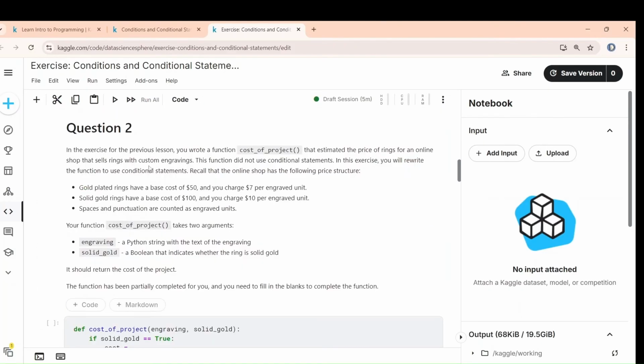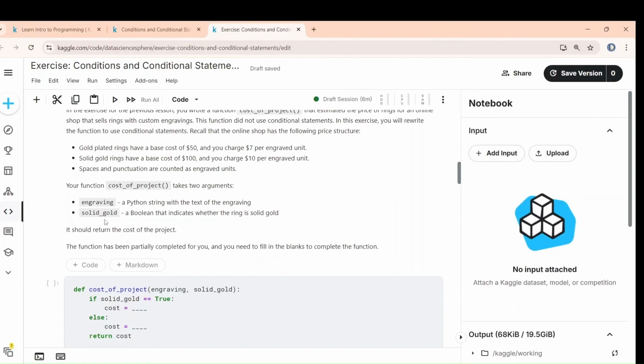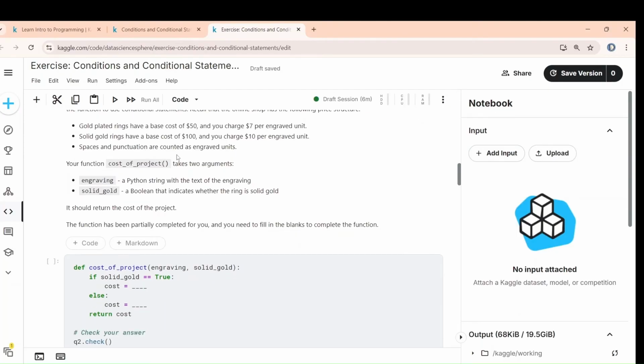Fine. Now question 2. In this exercise, for the previous lesson, you wrote a function cost of project that estimated the price of rings for an online shop that sells rings with custom engravings. Now the function didn't use the conditional statements. In the exercise, you will rewrite the function. Gold plated rings have a base cost $50, $7 per unit. Solid gold rings, $100 base cost, $10 per unit. Spaces and punctuation are also counted.